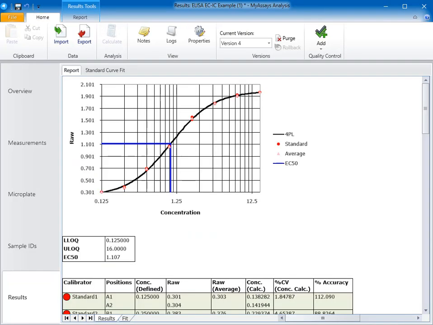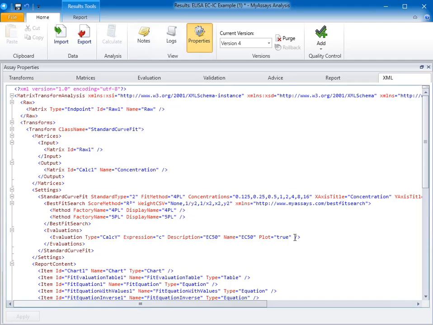Now on the report, you can see the addition of the EC50 value to our fit evaluations below the chart, and the EC50 value is also plotted on the curve chart. Again, if you don't want to plot the value on the chart, we could simply remove the plot element here.